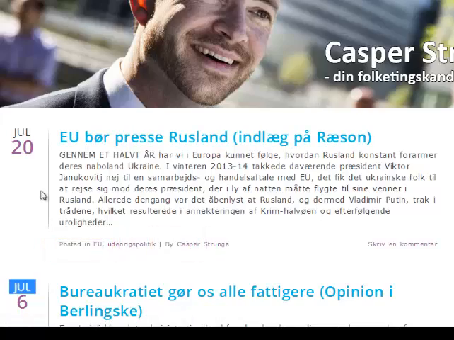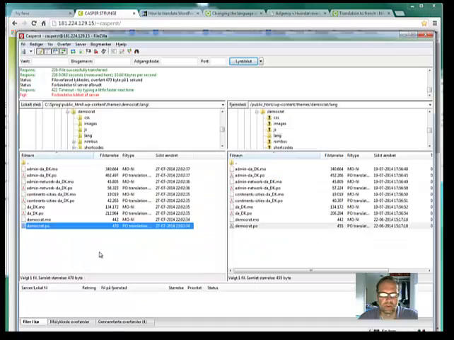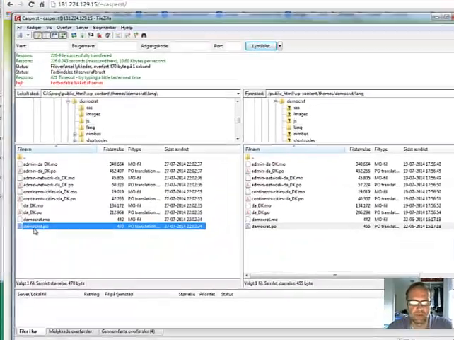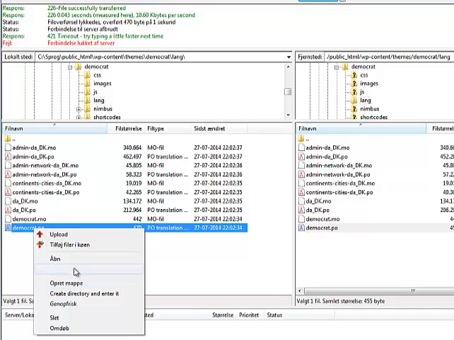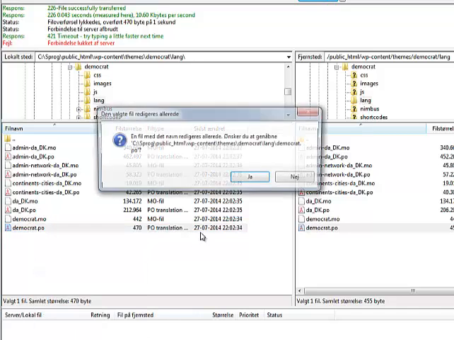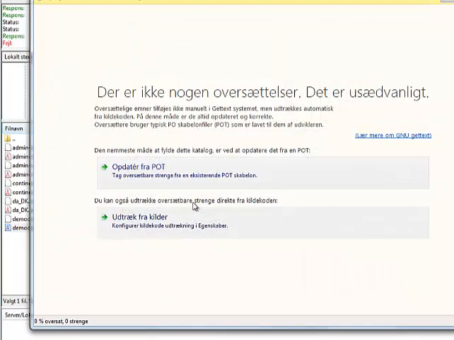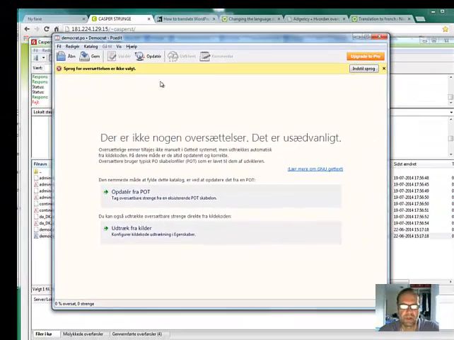So what I have tried is to take down, as you said, that I should take the Democrat PO file and edit that one. But if I do that, here I have downloaded the PO file, and I said edit. You can see like this comes up and it says there's no translations. This is unusual. And then it says update from a POT or from sources.